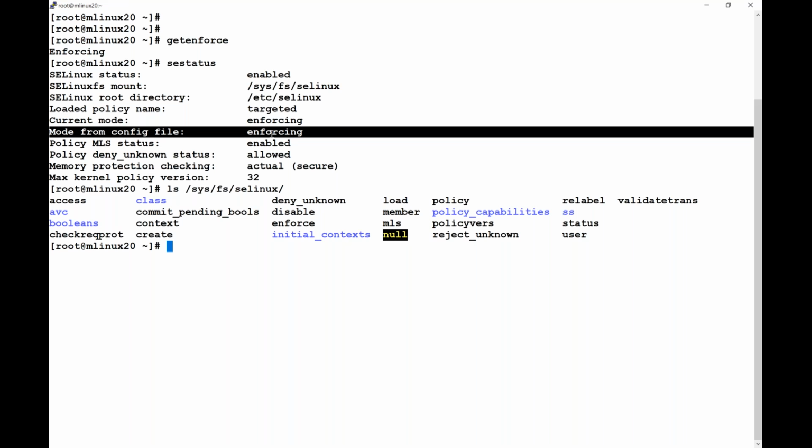And the mode from config file is always a permanent mode. That means every time the system restarts, the mode SELinux is going to come back in is decided from the config file. It's the same as your permanent mounting, where a partition is permanently mounted when you update the config file. Same way, current mode I can change from enforcing to permissive or disable, but that is not going to update the config file. So the change I make in the mode will be temporary unless you make the same change in the config file. And a config file change is always a permanent change.